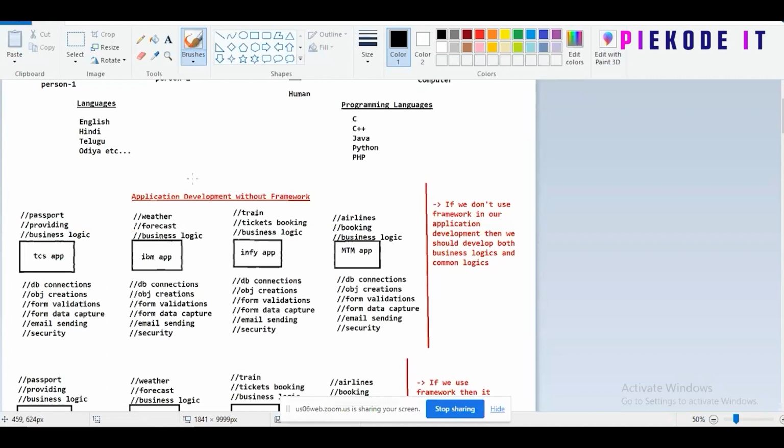So if they want to develop these applications, see, this is the passport related thing, this is weather forecast, this is trains, and this is flights. If they want to develop this kind of application, they all have different kinds of applications. But you see, these are very common: the database connections, they have to do no matter what. Object creation should be done.